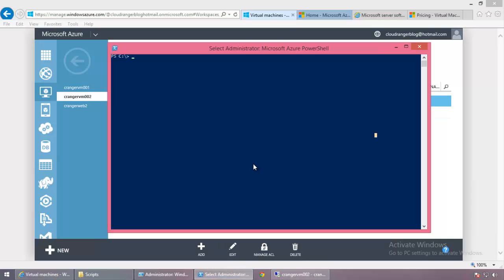So let's go to our Windows PowerShell. And this is the cmdlet you're going to use: Enter-PSSession. You want to put the computer name, cranger VM002.cloudapp.net. And the port number has always been 5986, so I'm going to just put that. If you have a different port number, that's fine, you put that.